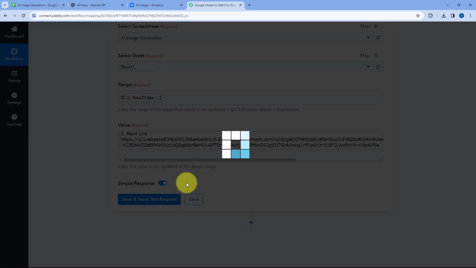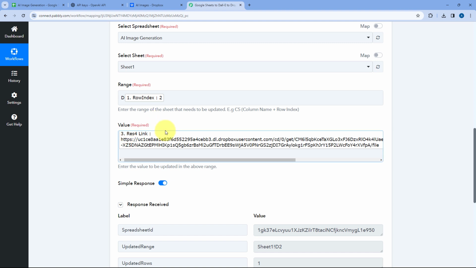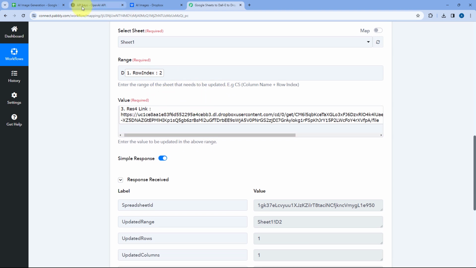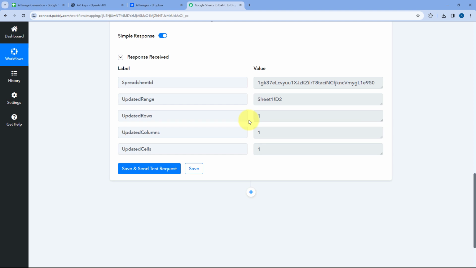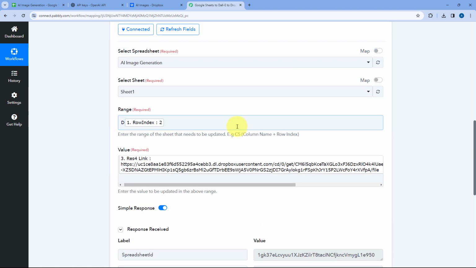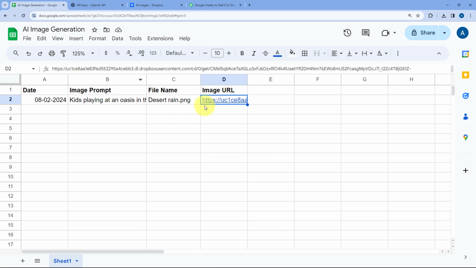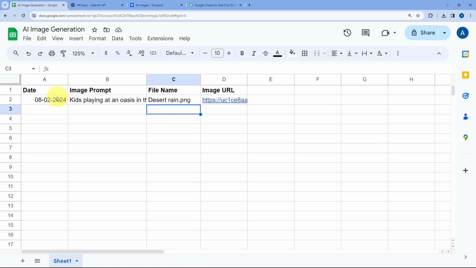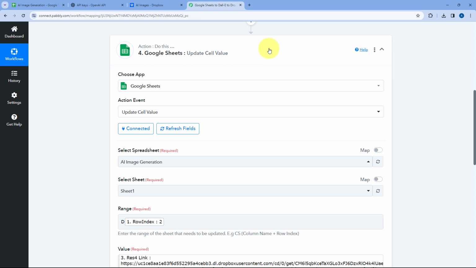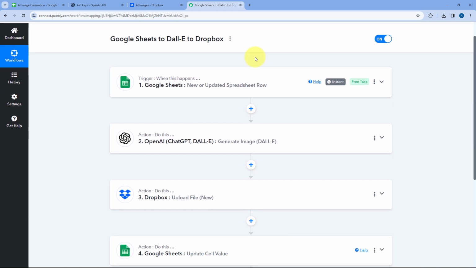And as we click on Save and Send Test Request, we will see this link of Dropbox image will be updated in Google Sheets. So here we have received a response, and this response seems to be a positive response to us. Now let's go back to our Google Sheet, and yes, here in our Google spreadsheet you can see the link of that Dropbox file is automatically added over here in the same row in which we have added the image prompt. And here we have successfully created this automation workflow too.